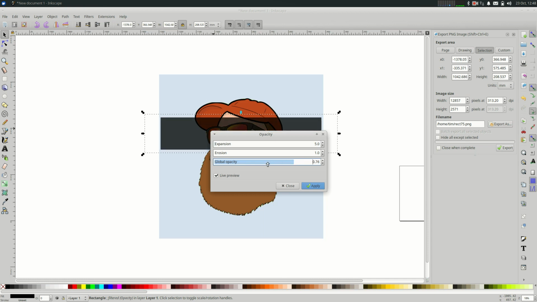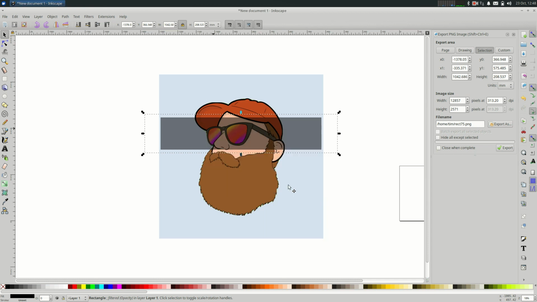I usually go about 50, but it depends on what you can actually see. If you're using blue, for example, in this blue background, that might make it tough if it's slightly opaque, so you could change the color to a different one after you get out of this, but make it about 50. Live preview so you can see what it's going to look like. Hit apply, and then hit close.